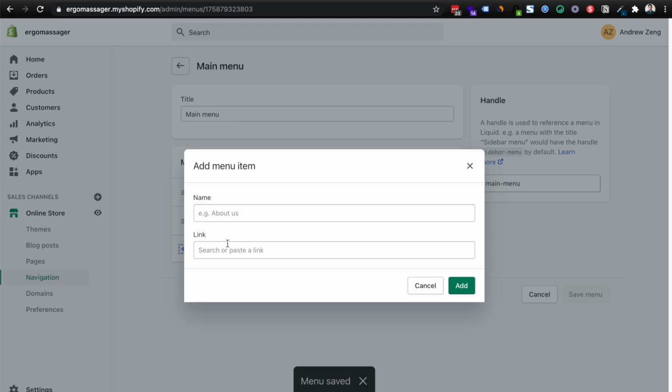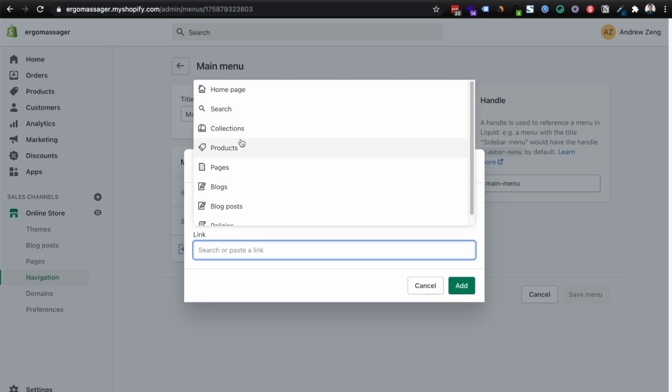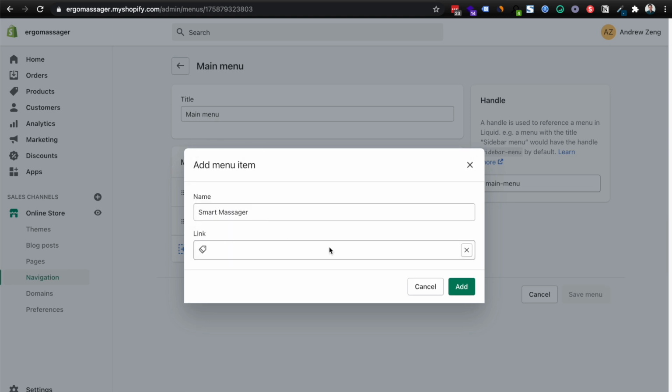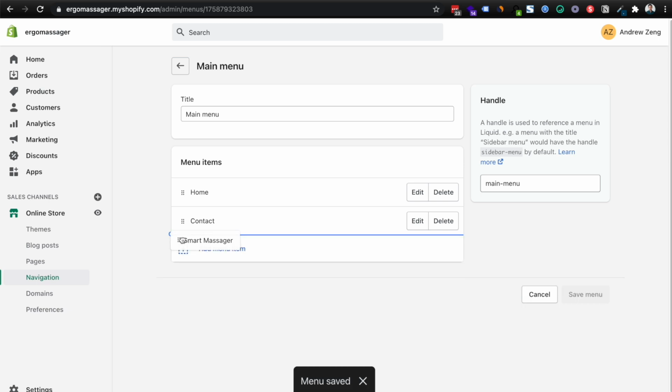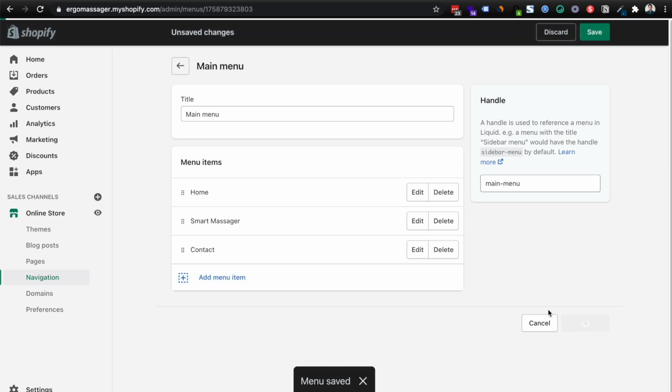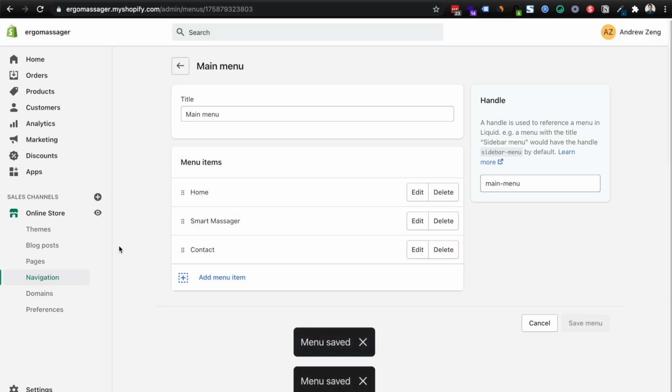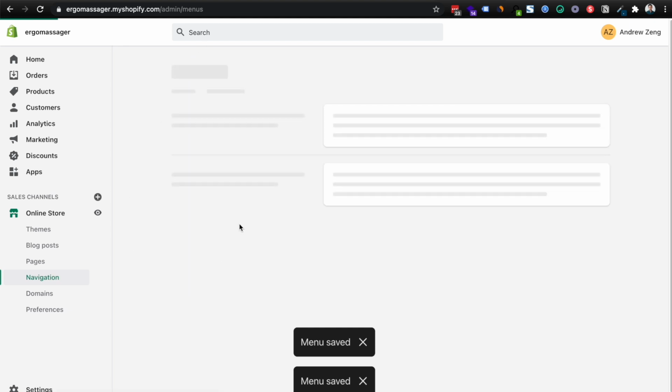Also, that didn't save. Smart massager, directly to the product, and click add and click save menu. I'm just gonna readjust this as well and bring this above the contact. And then that's it for the main menu for now.